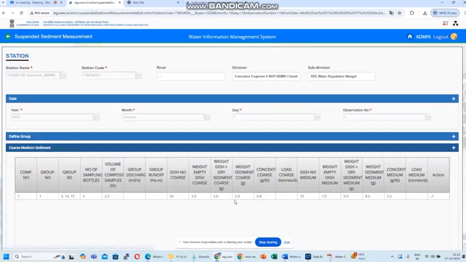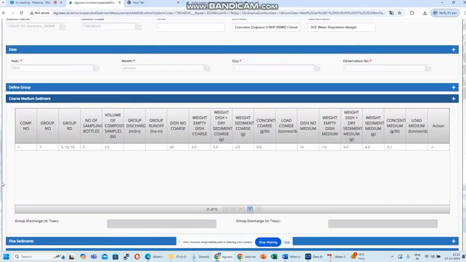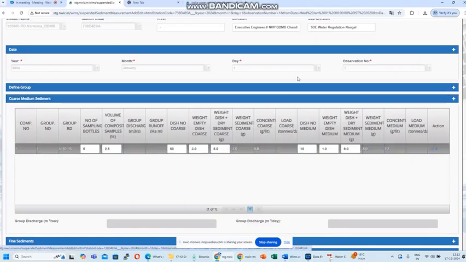Then if I want to enter the course medium sediment, this data has been entered out here. If I want to edit this, there is this pencil icon on the right hand side, below the action button, as you can see out here. You can click on this pencil icon and these details will be editable. If you want to change these details, you can change all the details entered in this course medium sediment and click on this tick.